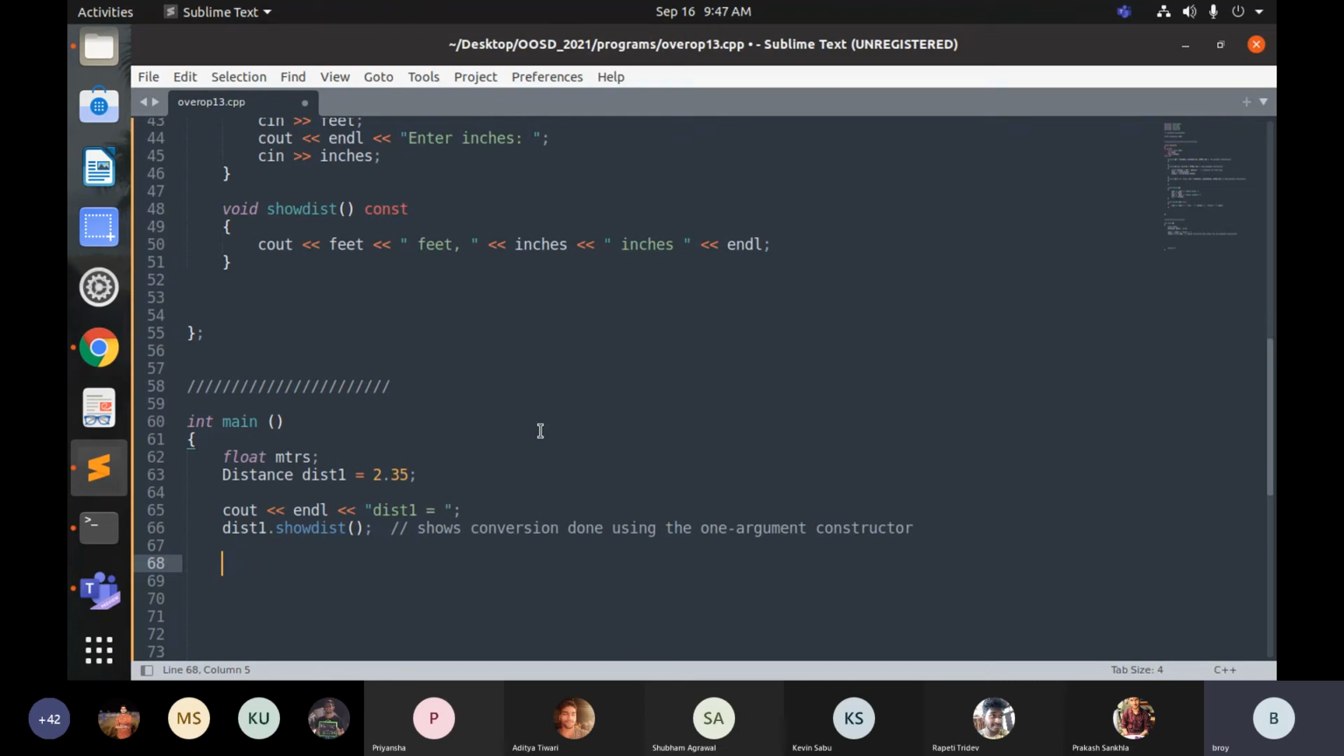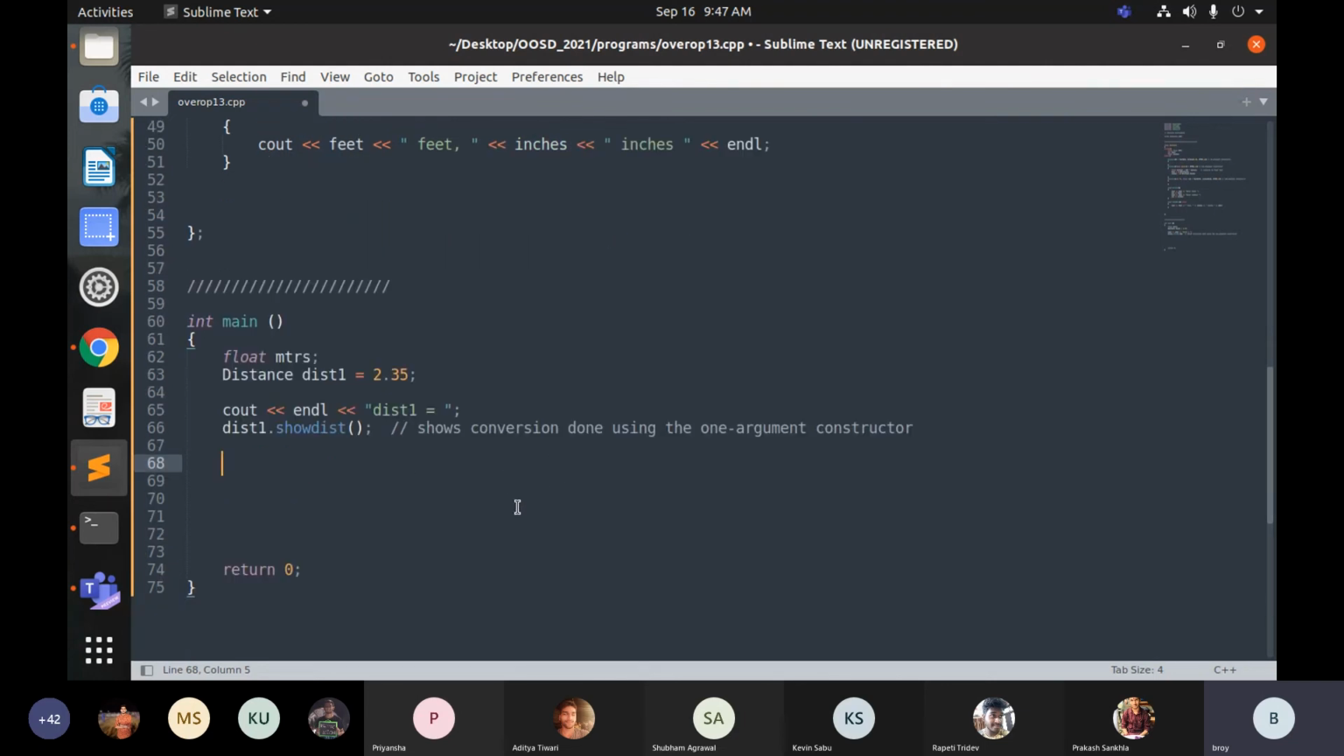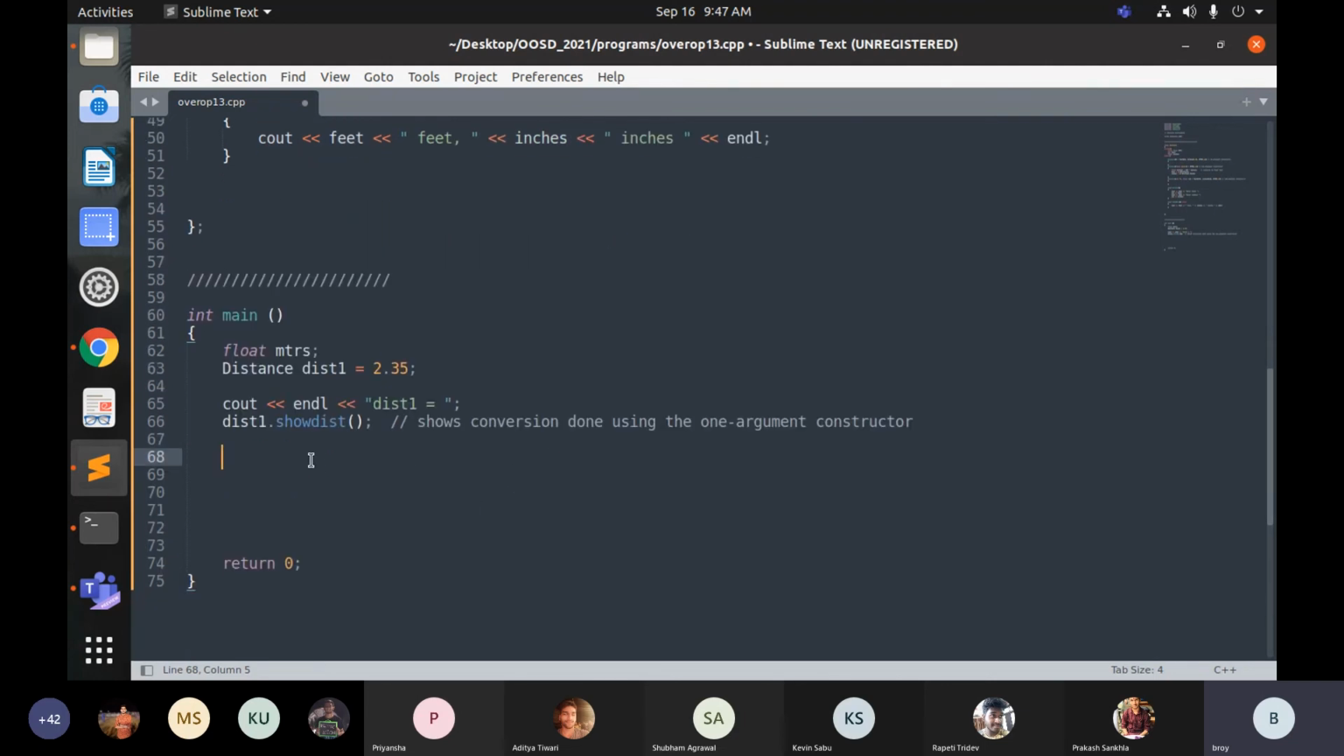There's this cast operator, written as static cast, with which we can force the compiler to convert from one type to another. Okay, and we might use the same thing here. But the thing is that, so static cast, let me give you an example.